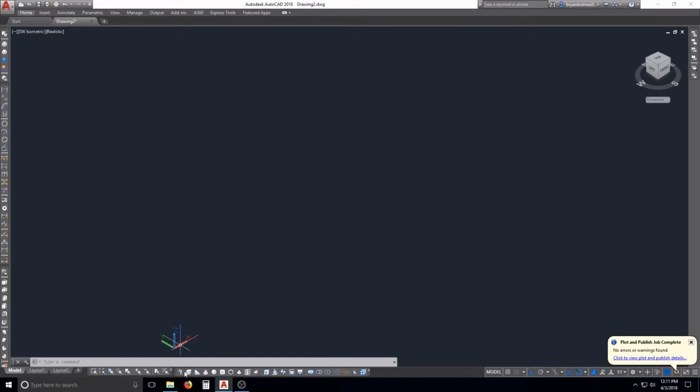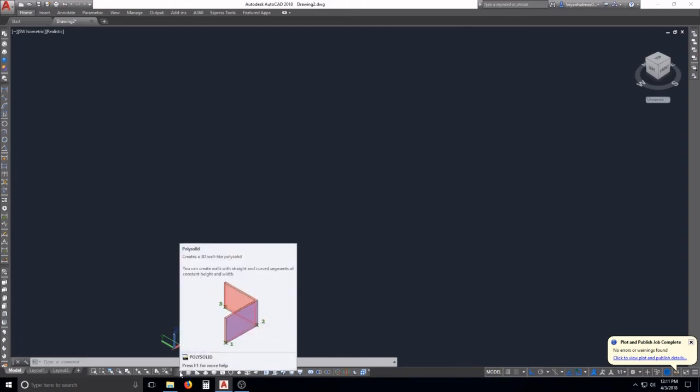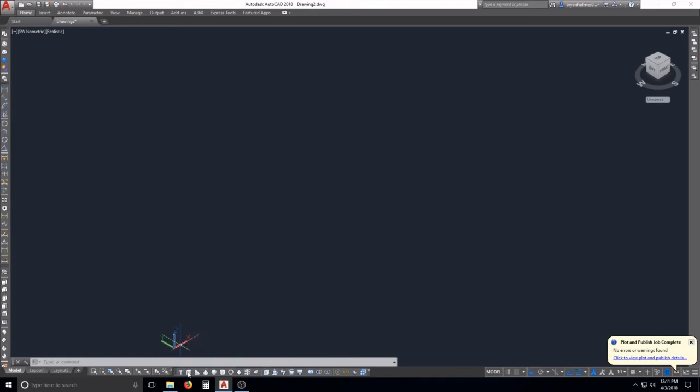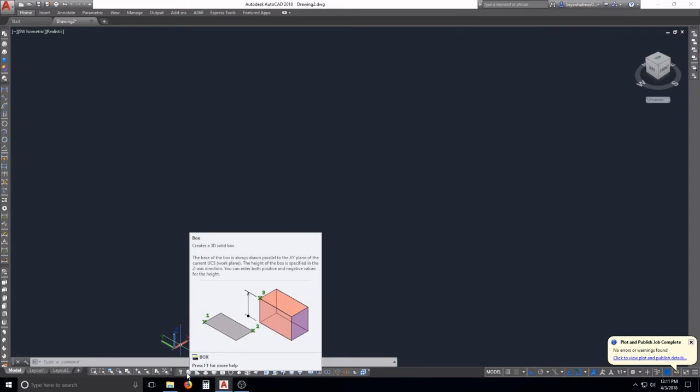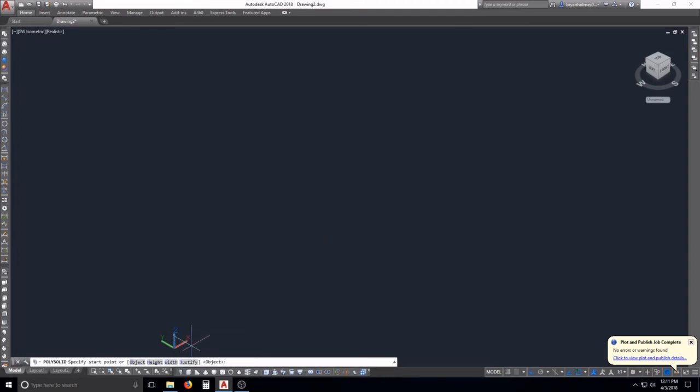This is the first in the series of doing some 3D modeling. We'll get into rendering later on down the road, which is pretty cool stuff. So the first one, we're just going to use this little guy here. It's like a poly solid, and if you hold some of these down, it'll actually show you how to use the tool. Some of them have little videos, some of them just have little snapshot pictures like this one. So let's use this poly solid.